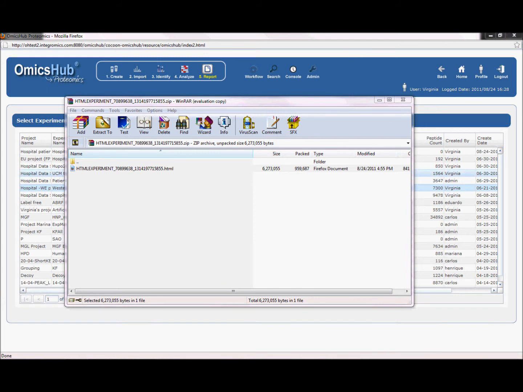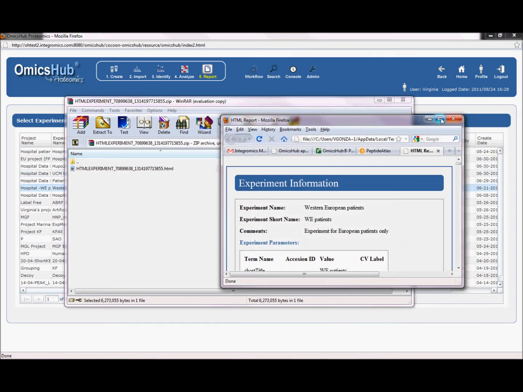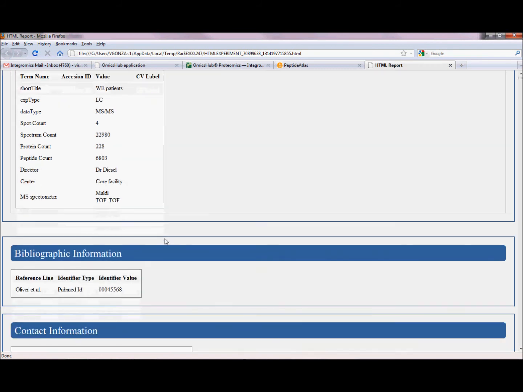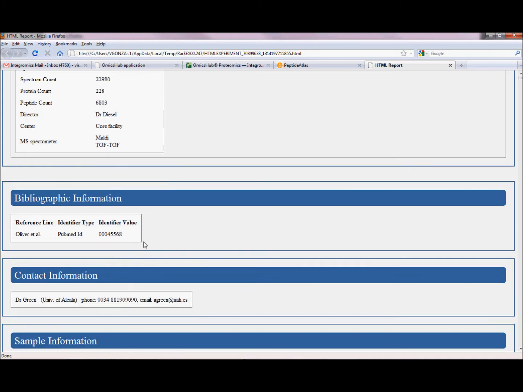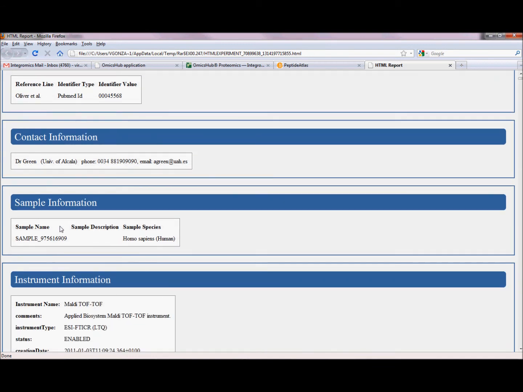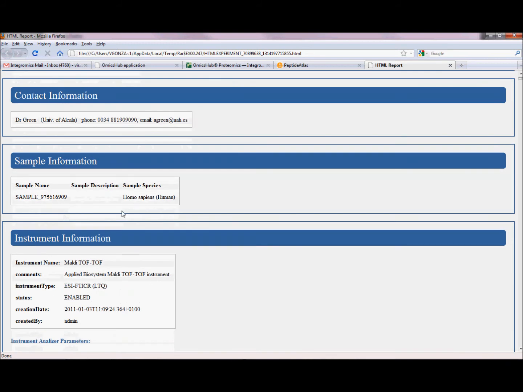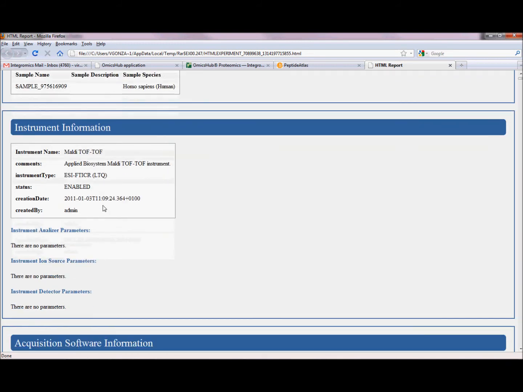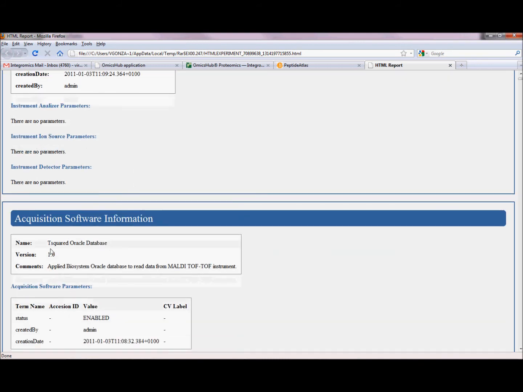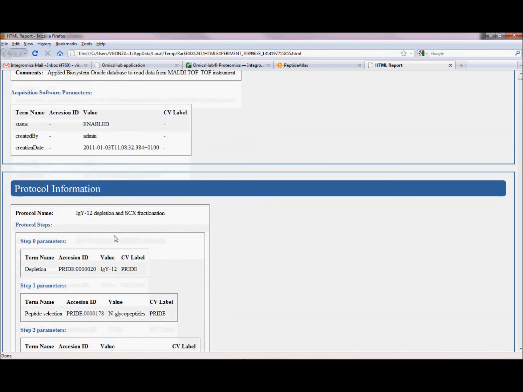Good, so here we have our HTML report. We have all the basic information in here. Remember, we added some literature information, the contact person who sent us the sample, the information about the sample. In here I filled the information for the instrument and the acquisition software. In this case, the protocol was a little bit simpler with only 3 steps. And now in here we have the information about our proteins.